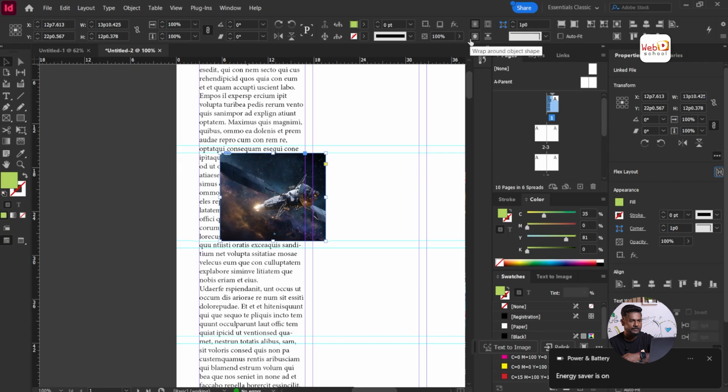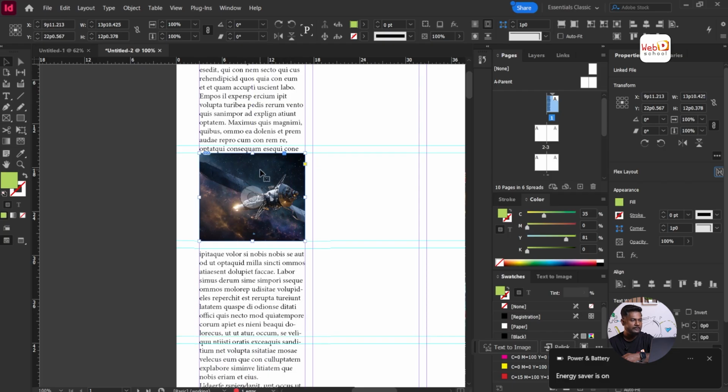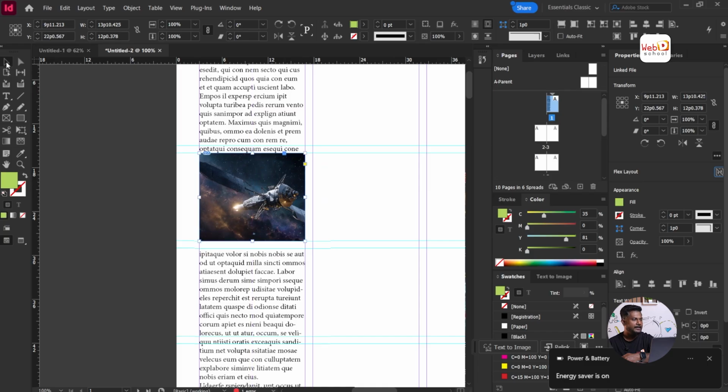The option is called Text Wrap. When I choose Wrap Around Bounding Box, it automatically moves the text. So whenever I move the image frame on top of the text frame, the text flows around it.